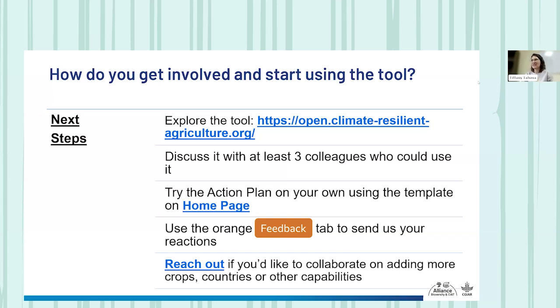At this point, most of the crops and countries that are in there have been determined by our users. So as you find it useful and have need for other crops and countries, let us know. Share it with people that you think would be interested. You can try playing with some of the templates that are there for sharing the information on the homepage.